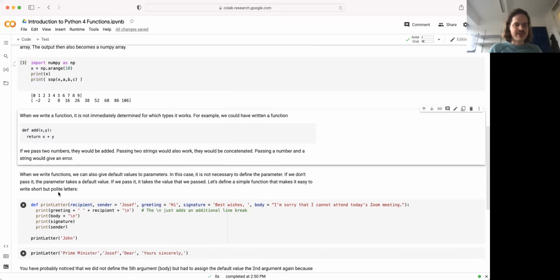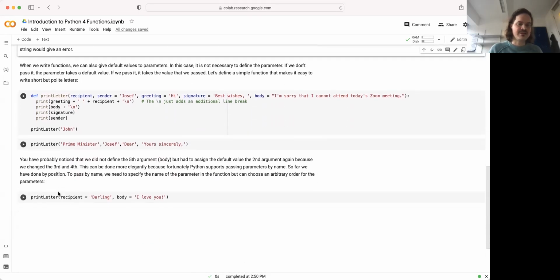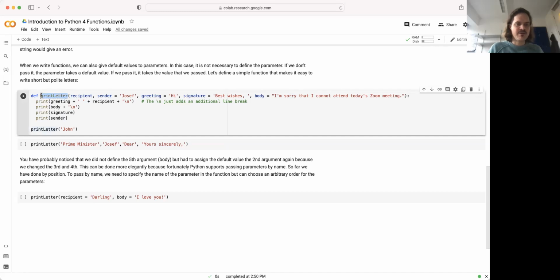So as promised, a hopefully slightly more entertaining example. Let's assume I often need to write short messages, and I call that function print letter. So I often want to write short messages, and because I want to be polite, I want to write something like dear best friend, and then a text body, and at the end I want to add a signature and a greeting. So I define a function print letter.